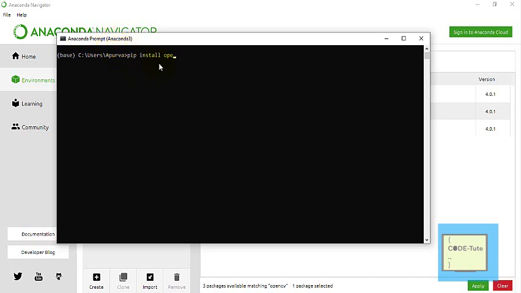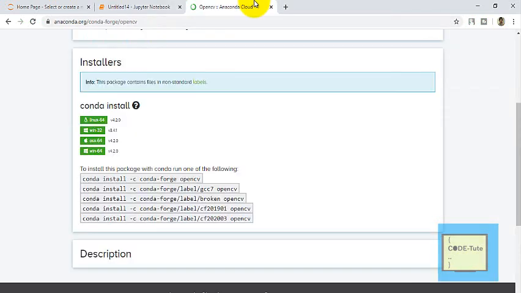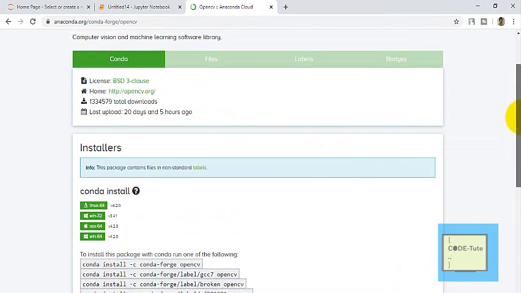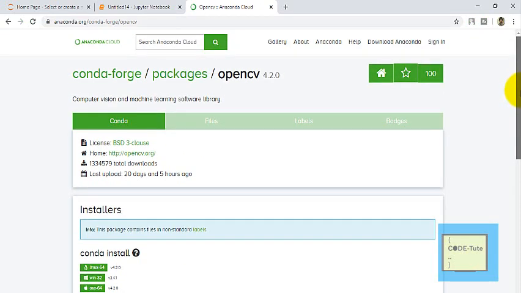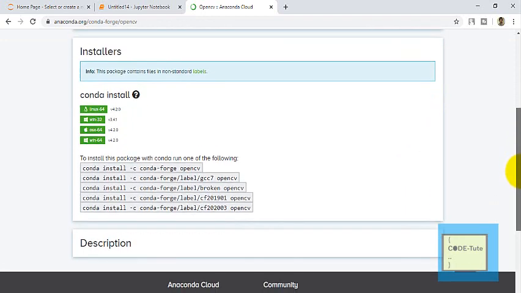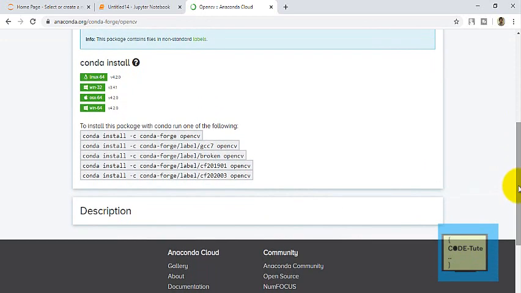Okay. So if this command is not working for you, then you have other options, like you can check out the Conda commands. So these are the Conda commands which you can try. Type Conda command for OpenCV in the Google browser and this page will open. So this is the anaconda.org conda-forge OpenCV package page. These are the commands which you can use to install OpenCV.